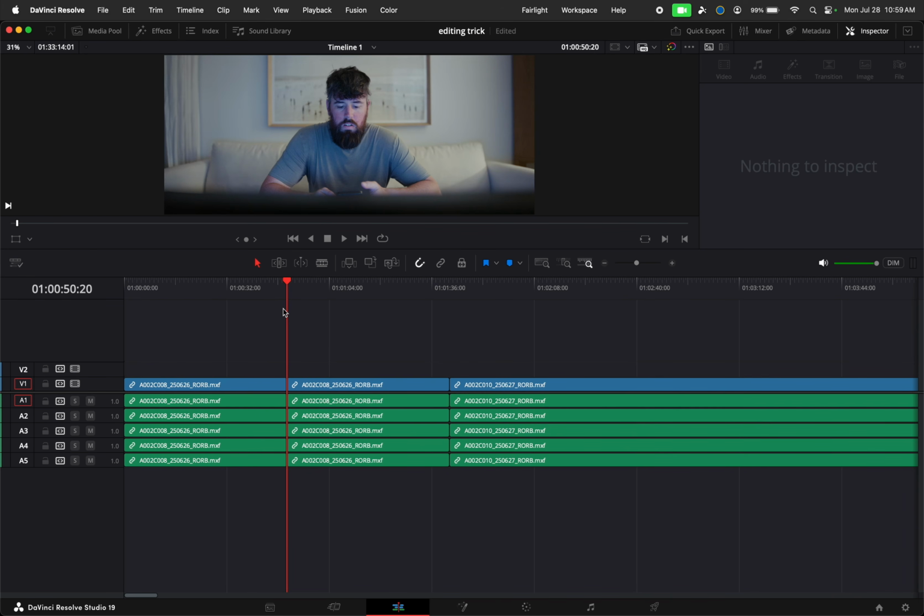I would love if Blackmagic would allow a setting or something to retain the in and out points when you're pasting a clip. I've done a bunch of research on this and I can't seem to make it happen, but the workaround in Resolve is to add a marker.